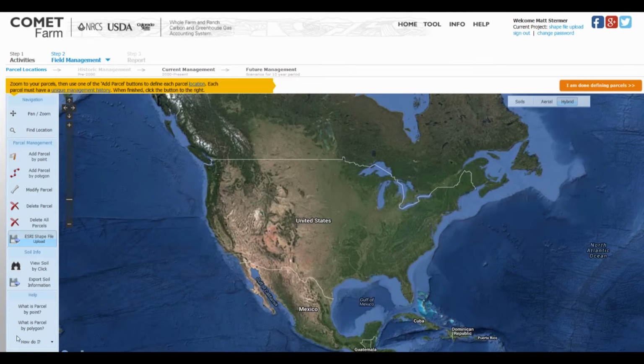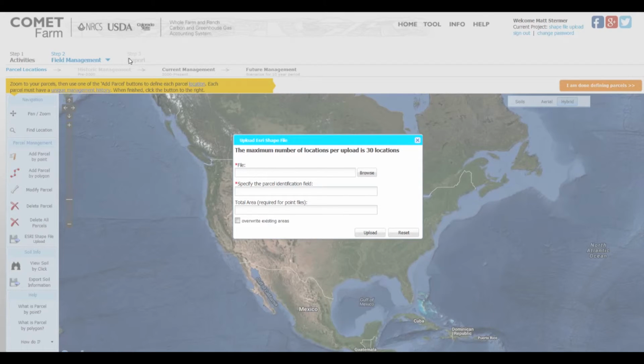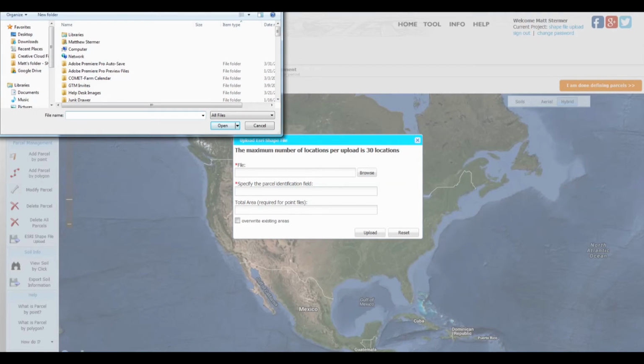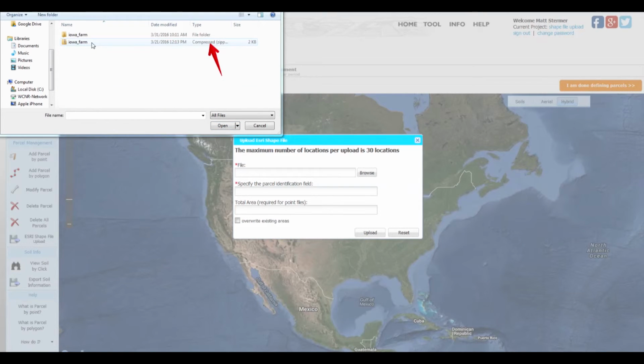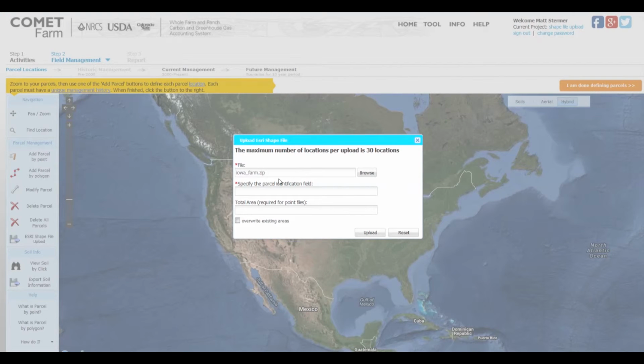Now that you have the field identification label, you will be able to upload the GIS data into COMET-Farm. When the upload window opens, click on the Browse button to the right of the File field. Navigate to the folder containing the shapefile that you would like to upload. Be sure to select the compressed zipped format to be uploaded. Click the Open button and it will appear in the File box.